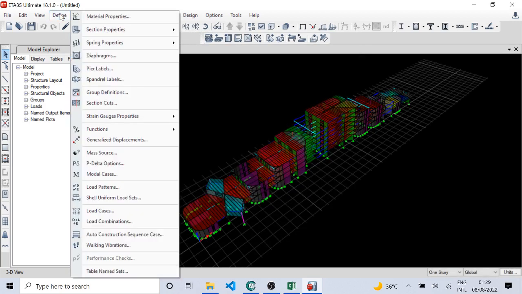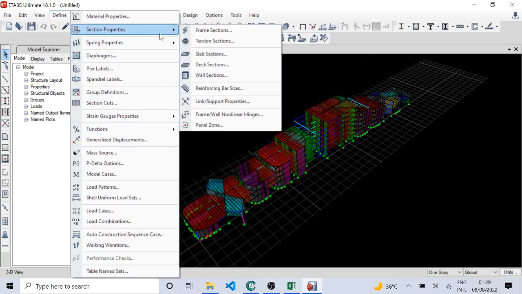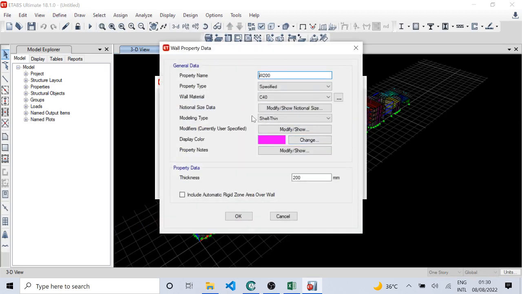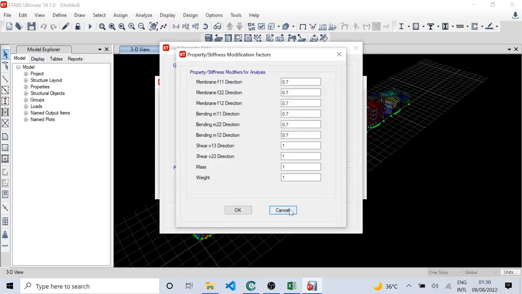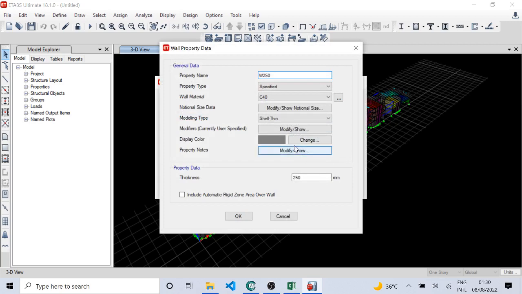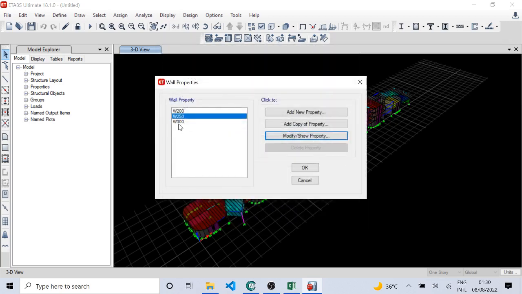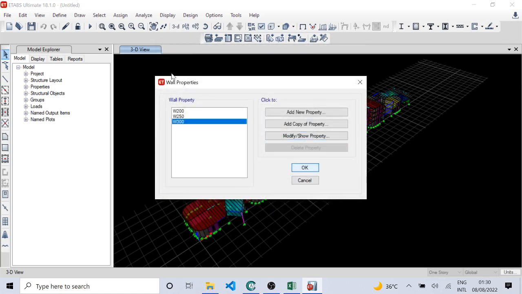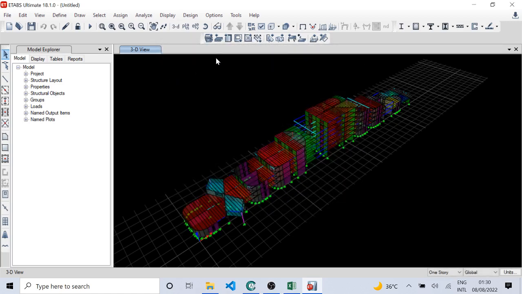Okay, let's have a look also at the walls. We're going to delete the program default. Let's check the 200 wall. The modifiers are okay, thickness, name, everything is super perfect. Okay, so right now we check the definitions.